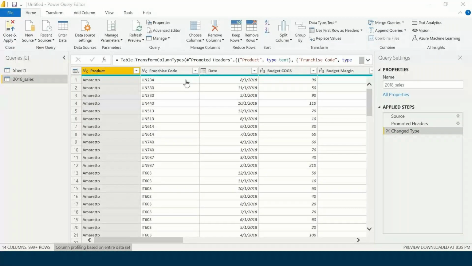Okay, so column profiling means it is trying to find out how many valid rows are there, how many errors are there, how many empty values are there. That is the concept called column profiling. Based on 1,000 rows means it is taking only the first 1,000 rows of the data, and based on that it is trying to profile our data. If we select the second option, it will take the entire data.